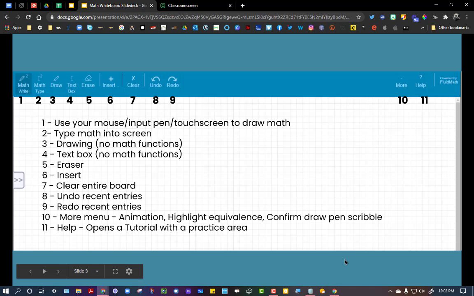All right, so let's take a look at the interface of this. Now there's not a whole lot to this interface, which is kind of okay because then it has a quick learning curve. The harder learning actually comes in how you use the math write tool, which is number one, to input the math for the online board to help you with. And I'm going to demonstrate that.